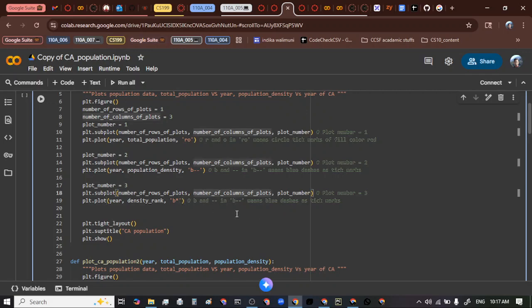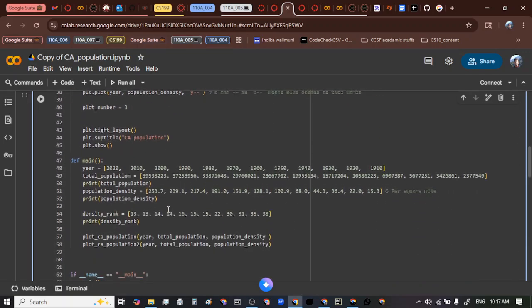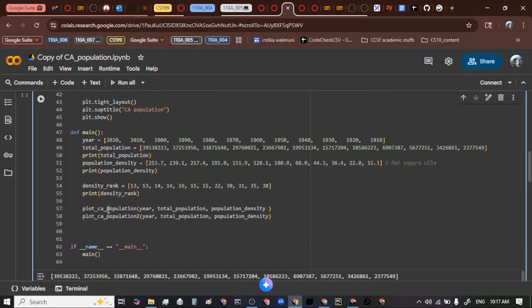Okay, all right. So looks like the three plots are done, and just need to call. Okay, in the call, right? So this way I'm calling the function. I need to add the third data set, okay, density rank. See that density rank is over there, it's as a list, right? So this is my call.